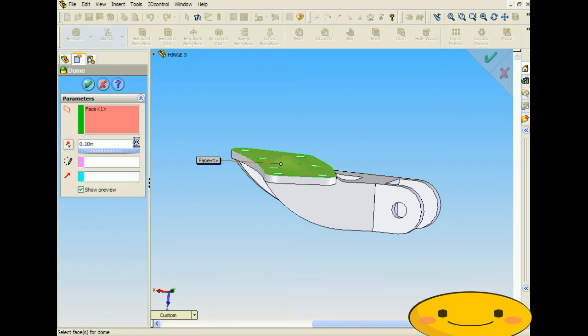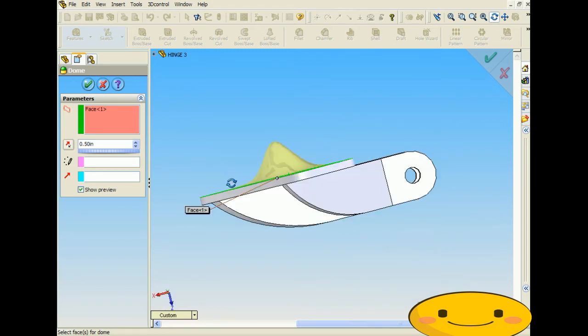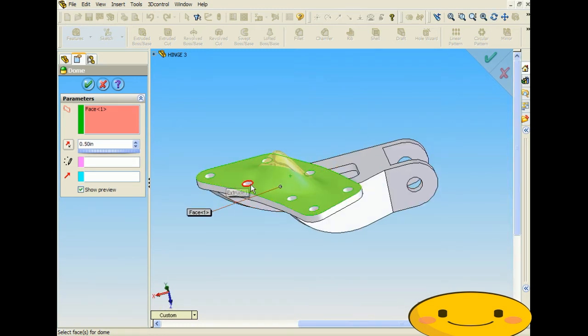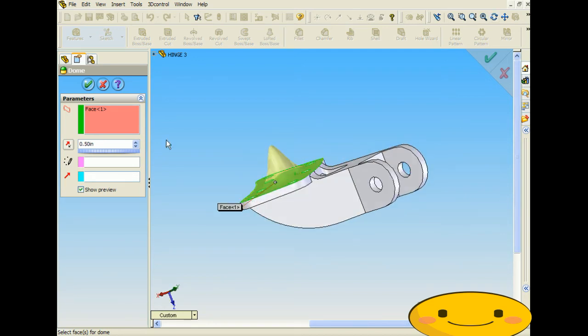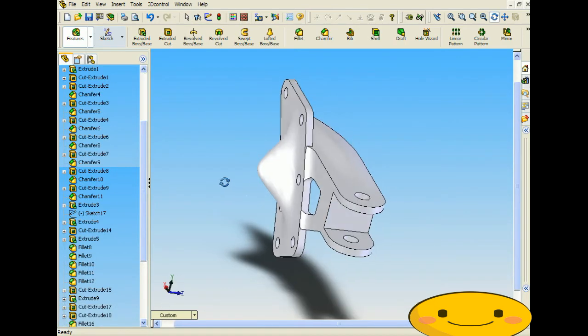And if we keep increasing it, it's just taking a while because it has to figure out everything, and it's a little too much for my computer right now. But you can see that the dome's going to come up, and it's taking into consideration all these cutouts, and it's not going to go through any. So click OK. And we got another dome coming up around there. So you're able to do it to either just a flat plain surface or one that has a bunch of features on it like this one. And that concludes our tutorial on how to use the dome feature within SolidWorks.